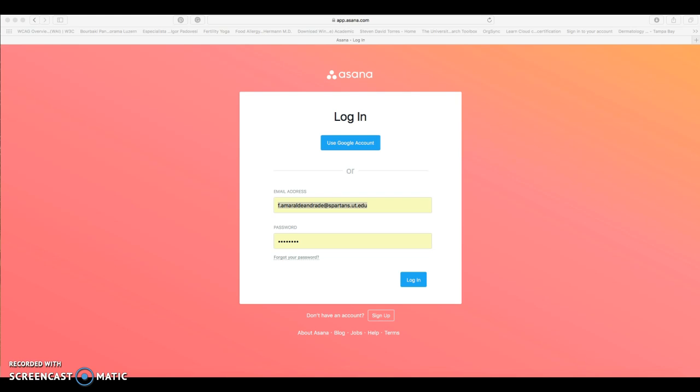So let's get started. The first thing you want to do is go ahead and type app.asana.com, and you're going to have the login page. Type your email address and your password and log in.